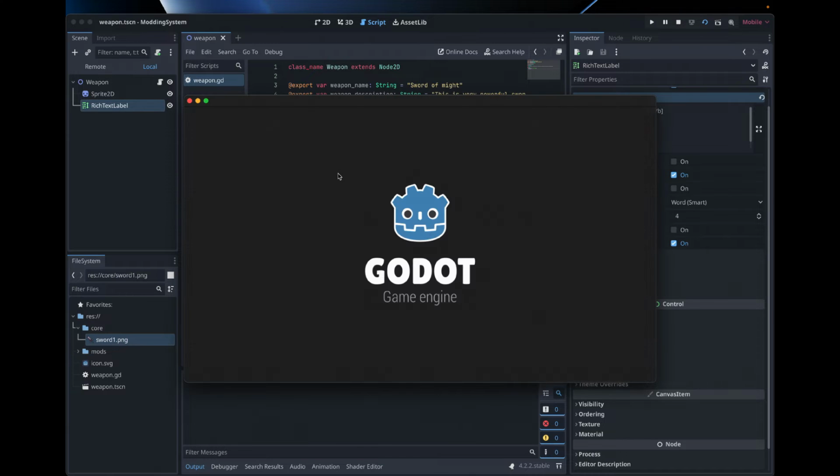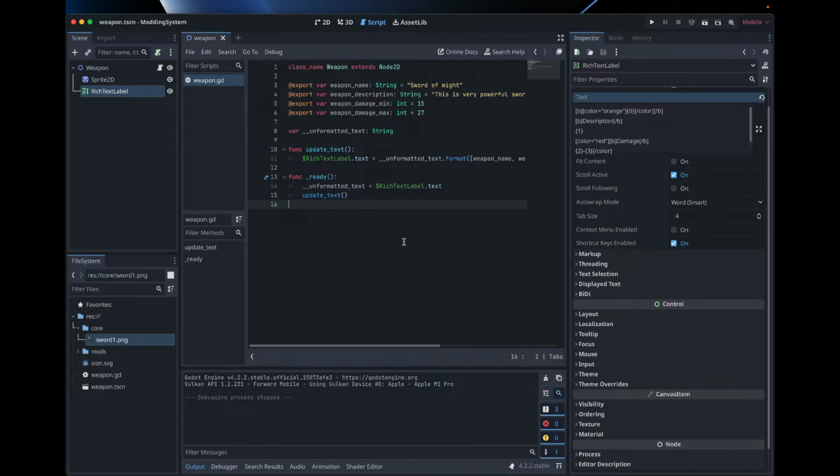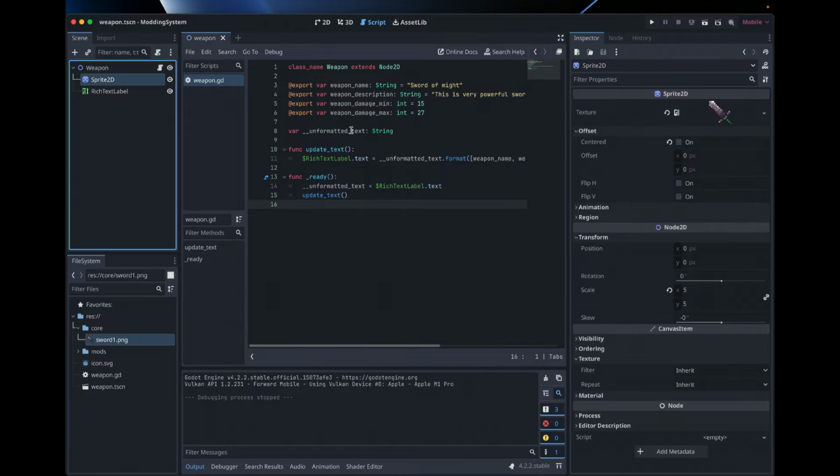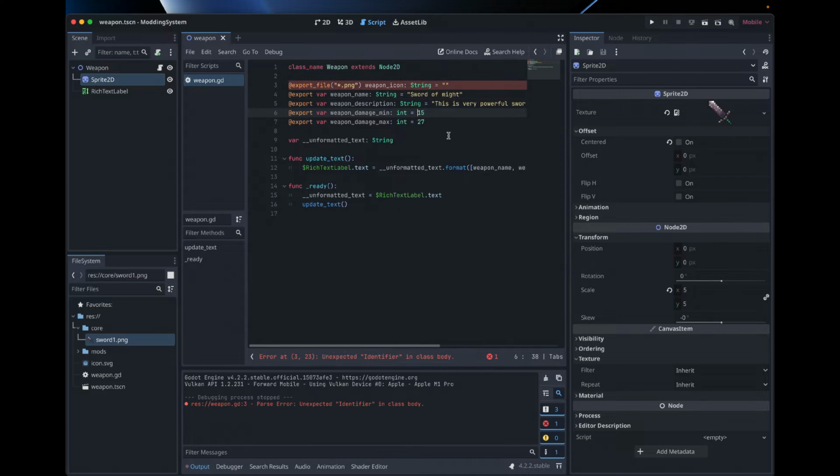Now let's test. And we can see that all the placeholders obtain their value. I want to do the same for the texture as well. So I will add one more export, but it will be export file, with a filter on any PNG picture, and weapon icon string will be empty for now.